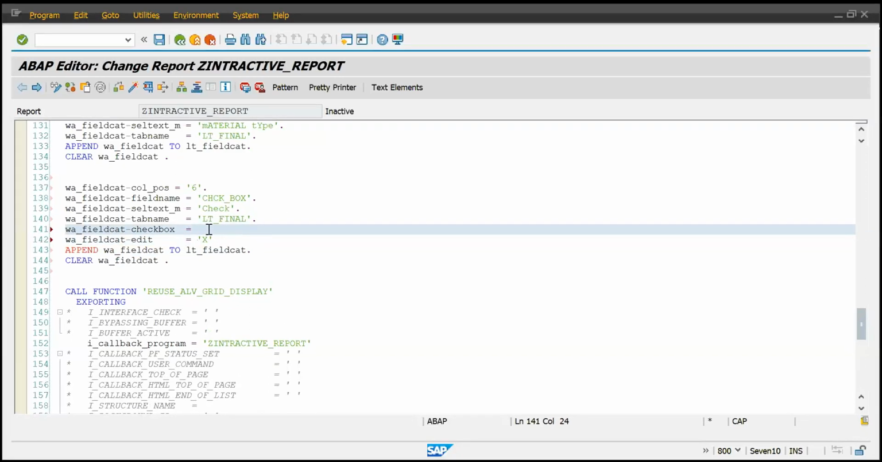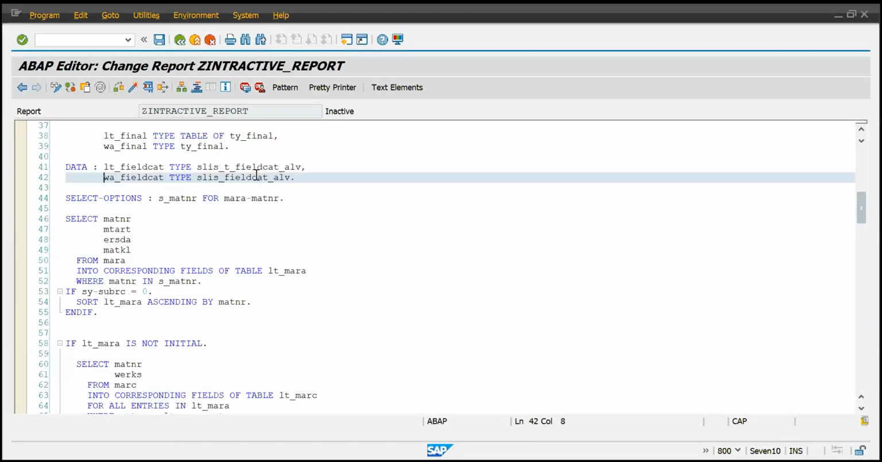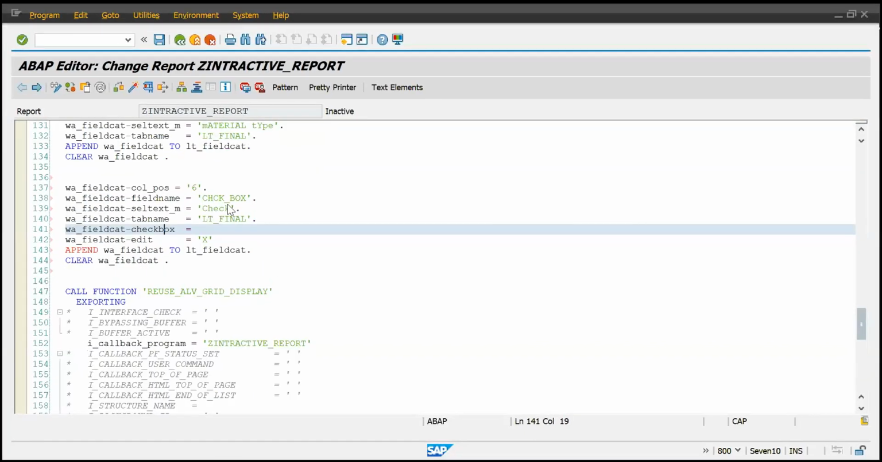Okay, I'll do one thing. I just double click on this. Okay, someone is saying something. Yeah, it's one value. Either one we can give, or either X we can give, or anything, Y or Z, anything, so that it will understand that we are going to fill something.